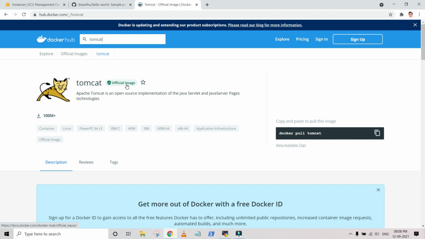It is a recommended approach to fetch only official images, because in that case you are on the safer side. Otherwise, if you use some unofficial image, they may inject some malware into your containers. So always prefer to use the official image. It will be very beneficial for you guys.